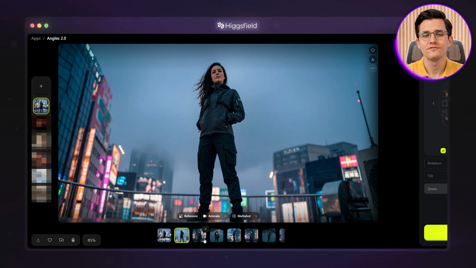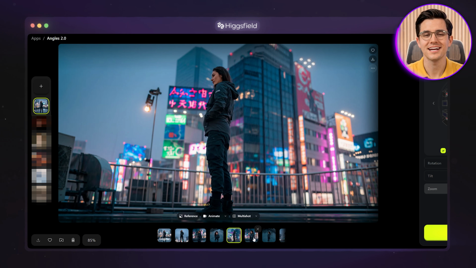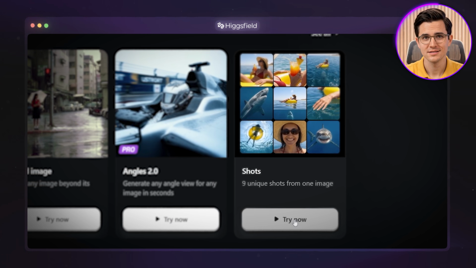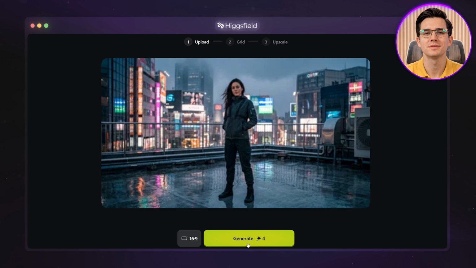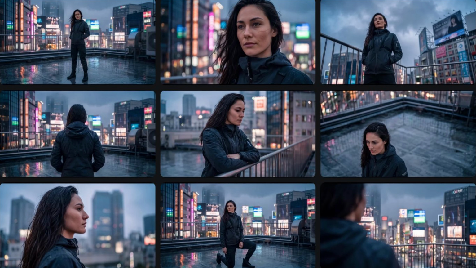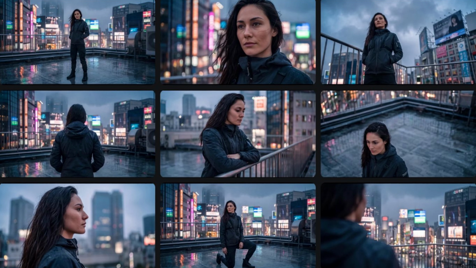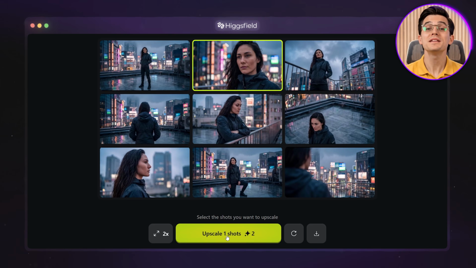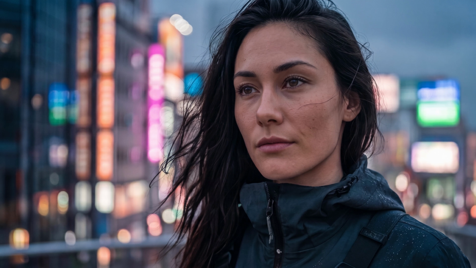Across every angle, her face, her jacket, and the city behind her stay identical, which is the part the manual method never gets right, and it's why professional work stays consistent shot to shot. The second app we're using is called Shots, working on the same image but doing something different. One click returns a 9-panel sheet, and unlike Angles, Shots changes the pose and the framing too, so the same character comes back in fresh poses. You pick the panel you want and hit upscale for a clean final.